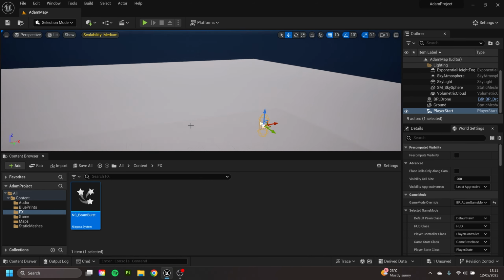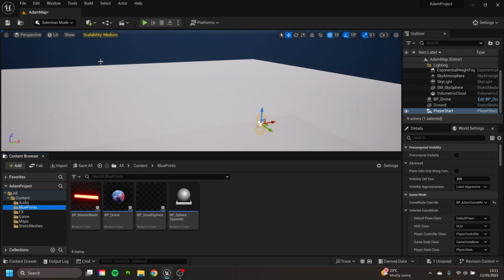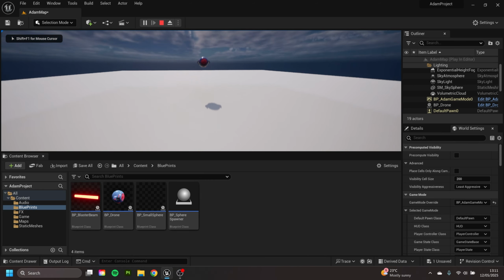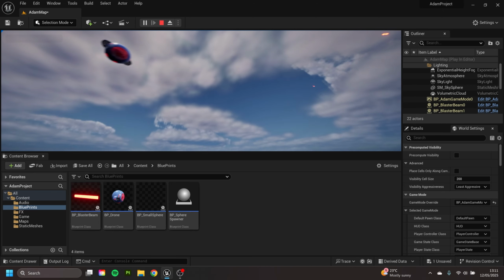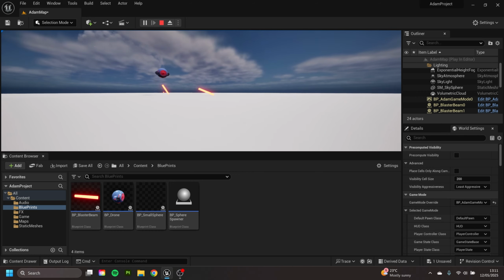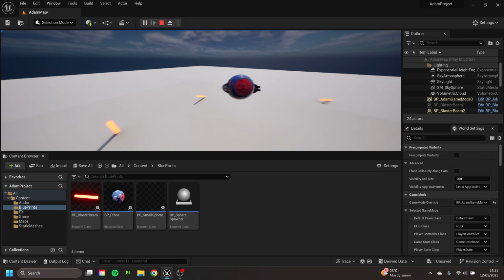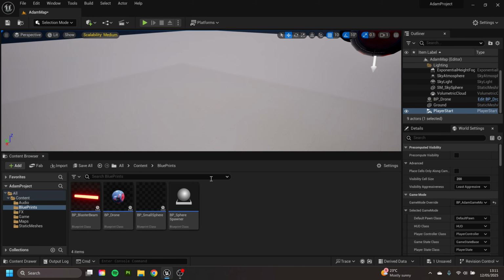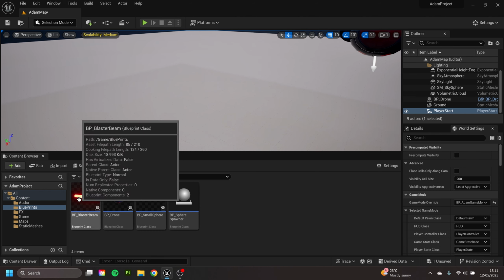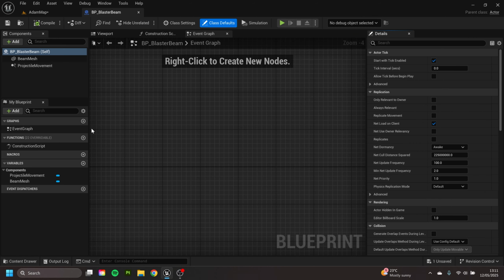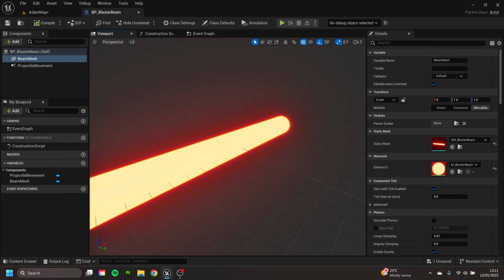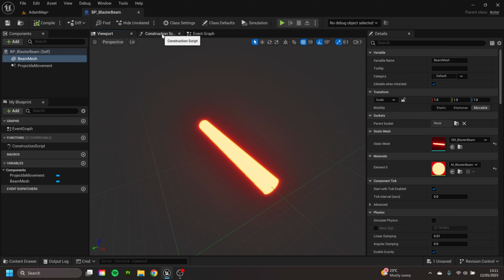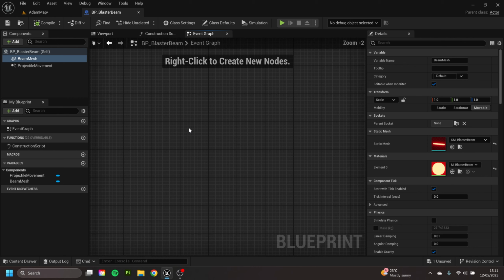Now, the game is pretty cool. However, the main problem is these little particles, these things that fly out, they're acting a bit strange now, aren't they, Jamie? So, we can fix that in the Blaster Beam class. Obviously, like I said before, this class has a mesh component attached to it.